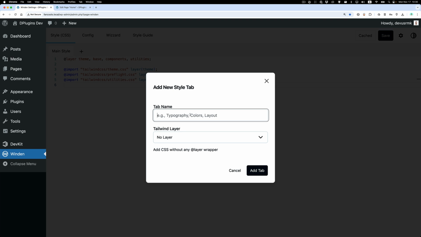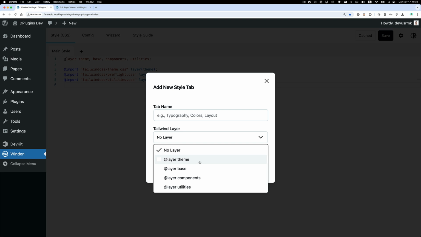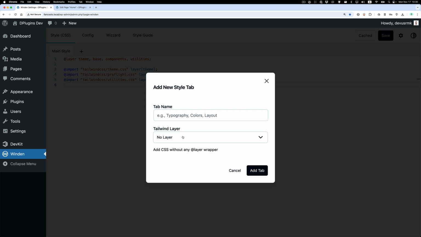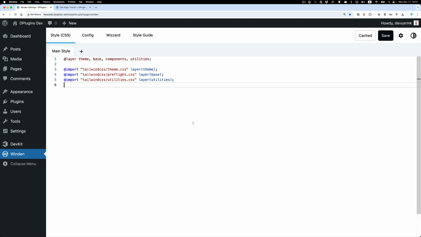What you can see here is the main style has the plus button, so you can now create multiple style files. You can wrap them with the layers theme, base, component, and utilities, or without the wrapper layer. You just give the name and you create a new tab, because some of the users are adding extra classes, and after a while it's becoming cluttered, so it's much easier to maintain if you split it.